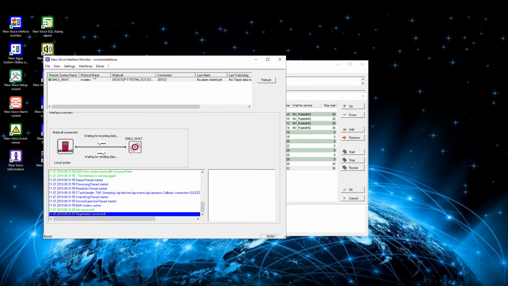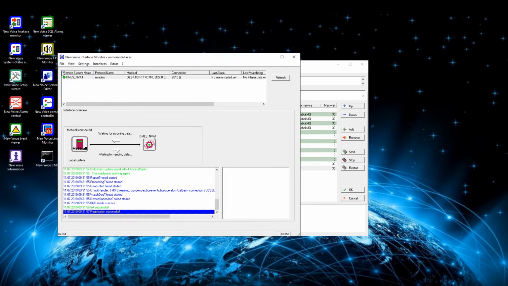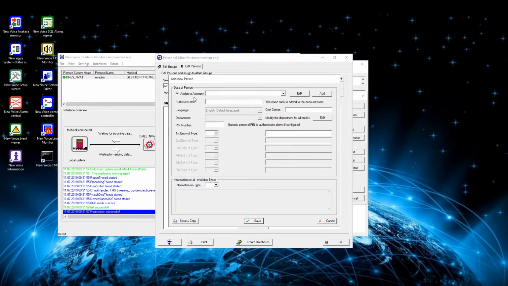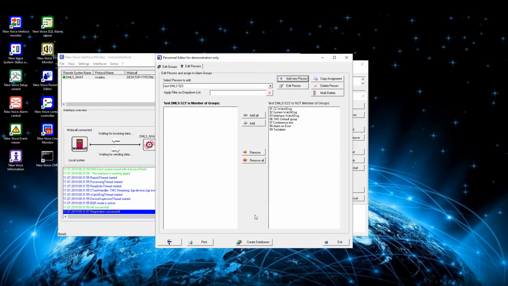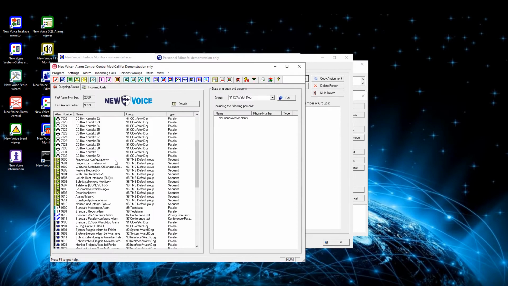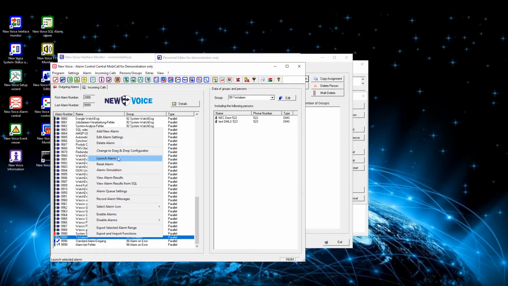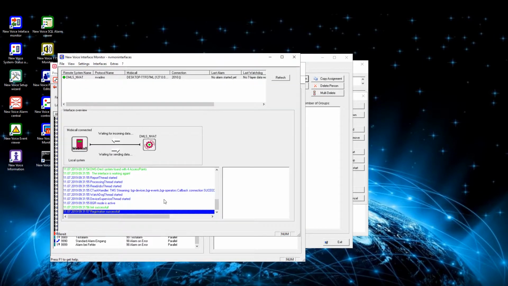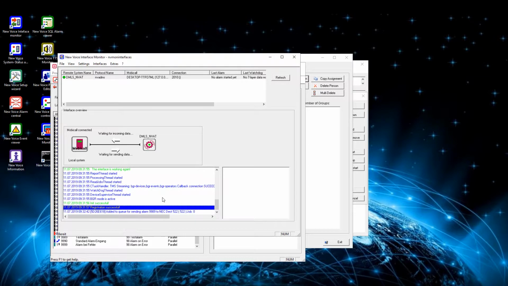To test if the interface is working, open up the new voice personnel editor and add a new person. On first entry for type, choose the type DMS, for sending messages to NEC DECT devices. Define the number right beside and press Save. Add this person to the group test alarm and launch the alarm 9989 to see if the message is coming to the device. If so, you properly set up your connection from MobiCall to the DMLS interface.